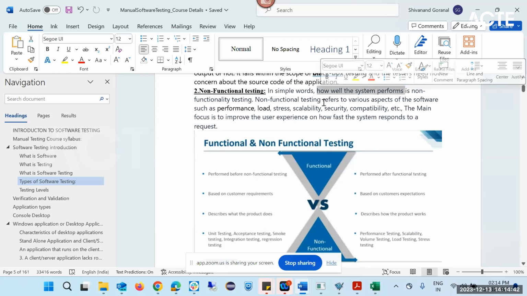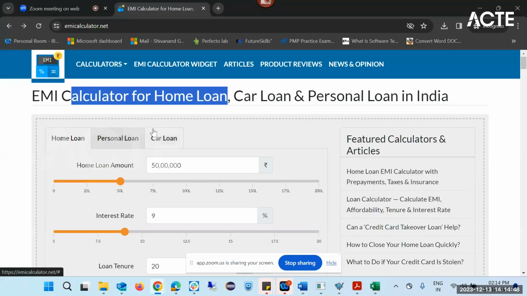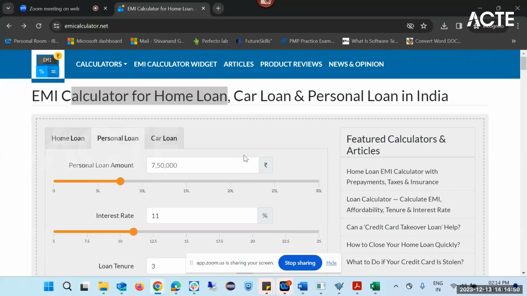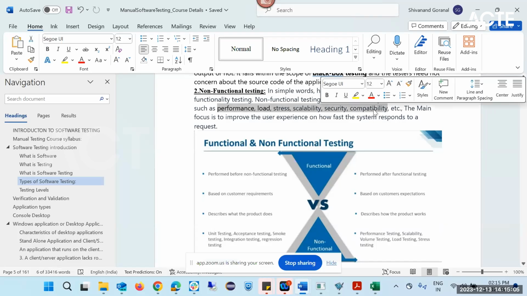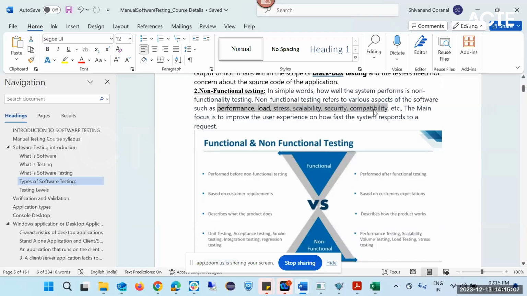Also how the software will perform, for example in terms of performance like speed. Let's say you are trying to launch this application, how much time is it taking? And load testing: there are several types of non-functional testing, and we will understand each and everything. I'm just giving an overview. Performance testing, load testing, stress testing, scalability testing, security testing, and compatibility testing are examples of non-functional testing.